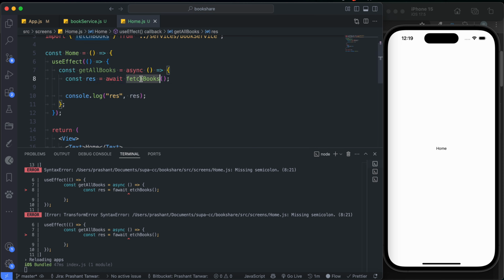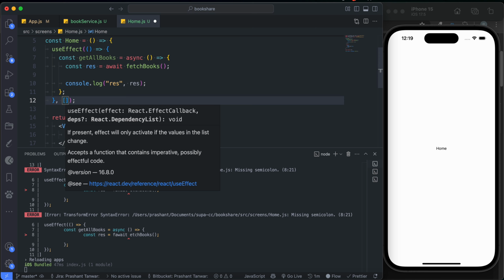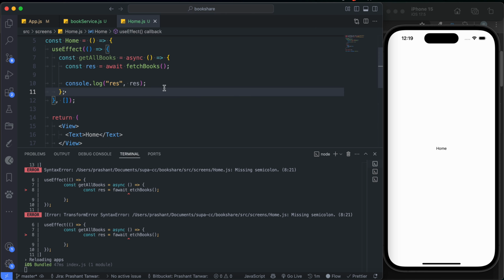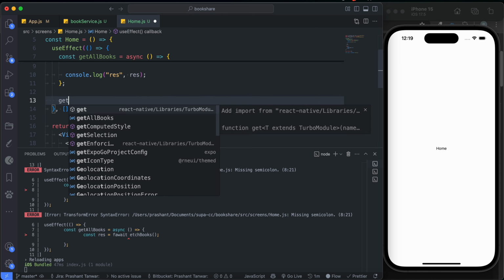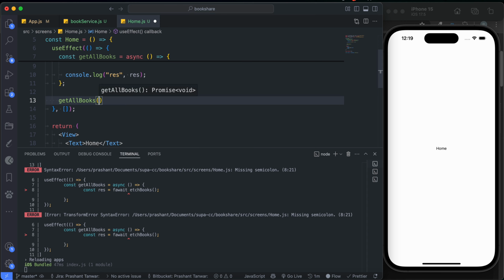We are basically calling our services inside this useEffect by wrapping it inside a function. Now we need to pass the empty dependency array because we want it to just run once. And now we'll call our getAllBooks because only then it will be called. And let us see if it fetches the data or not.